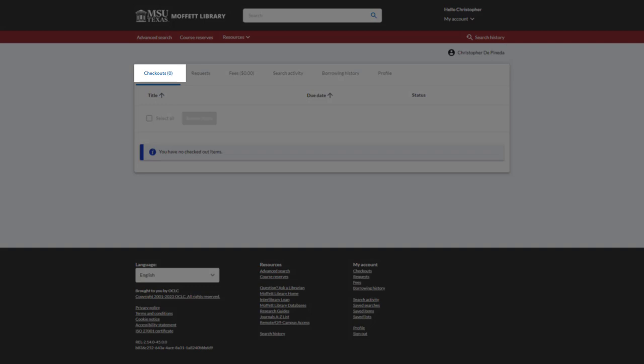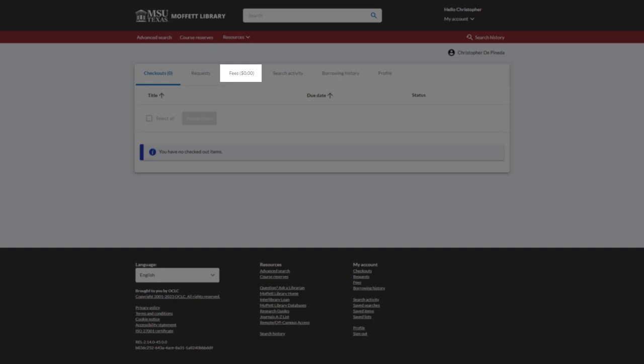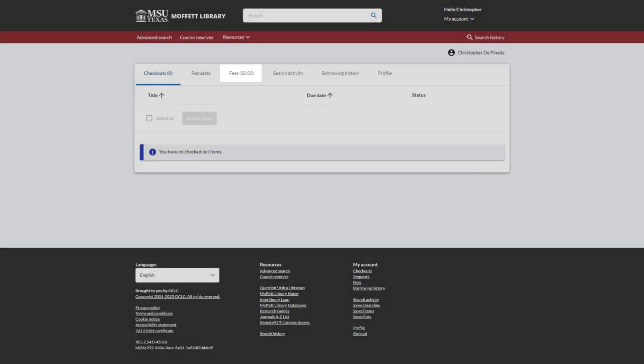Checkouts, which will show you the current items you have checked out and their due dates, along with an option to renew select titles remotely. Items that have been requested, typically interlibrary loan books, along with the status of your requests. Fees you may have accrued for missing or lost items.